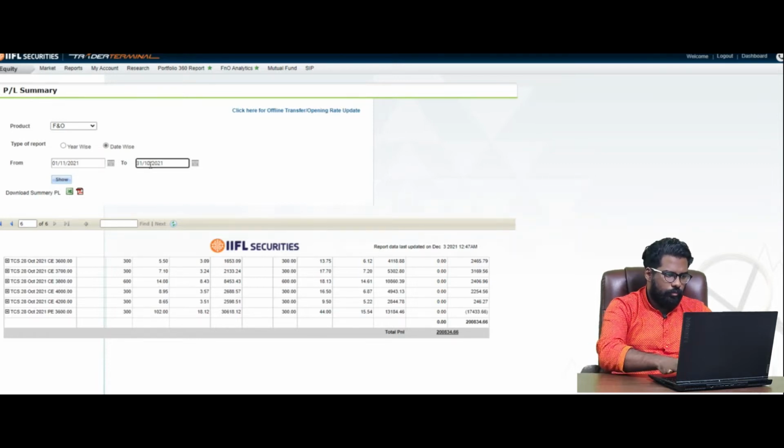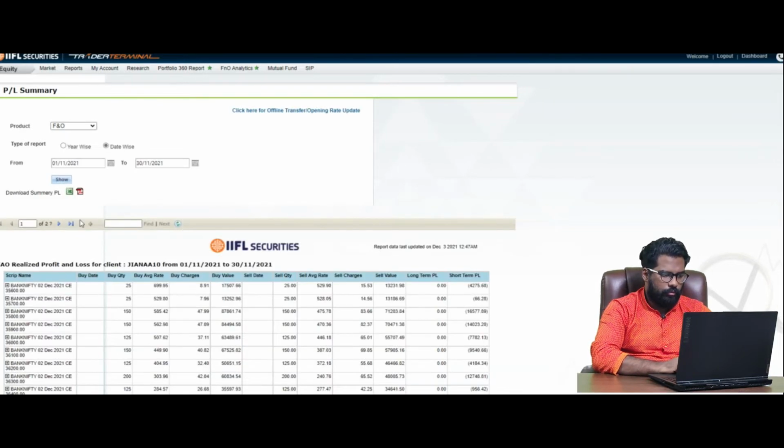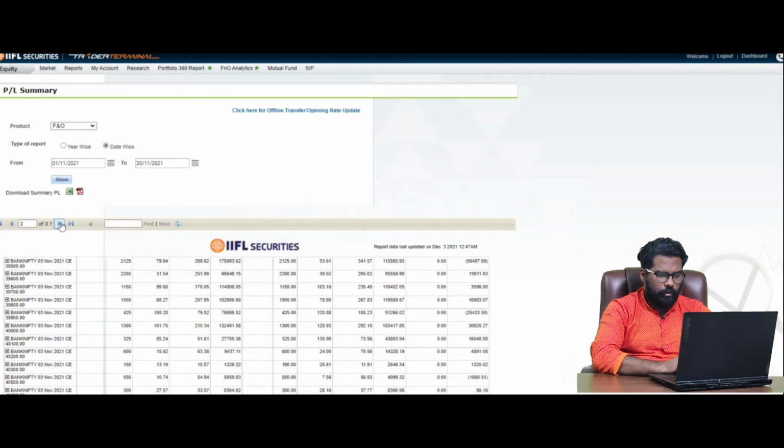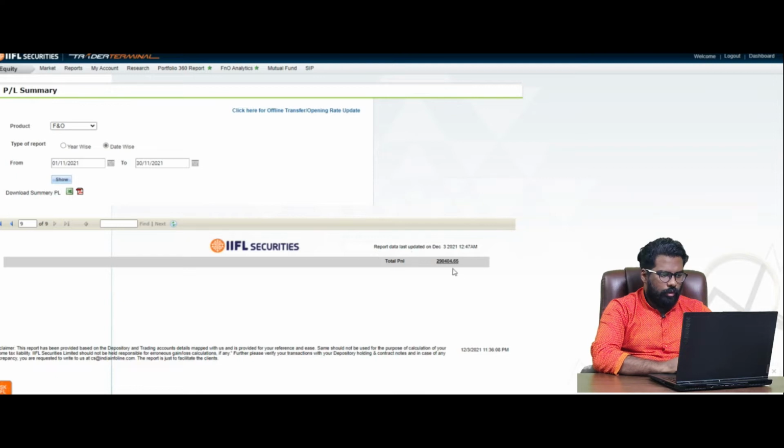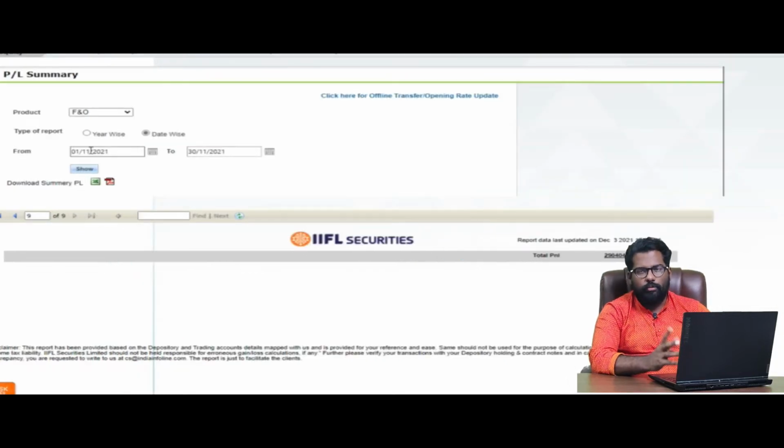for the month of November, again I'll go to the last page where it consolidates the return for the entire month. For the month of November, it is around 3 lakhs, which is a good month. We have made around 6%.